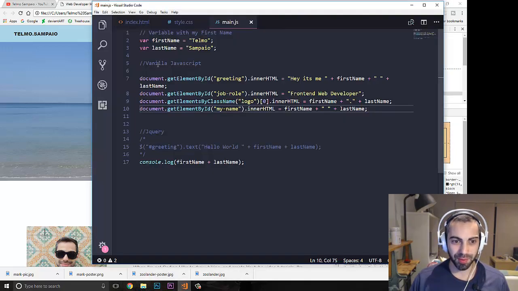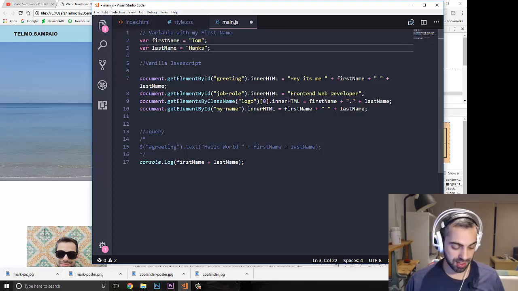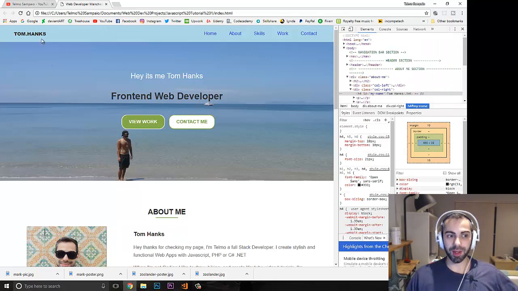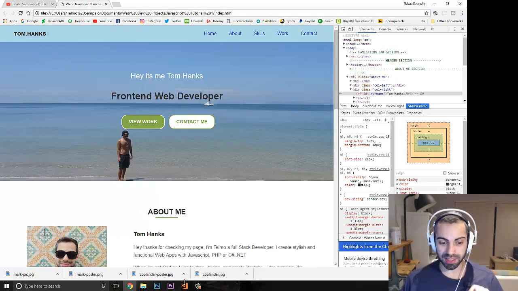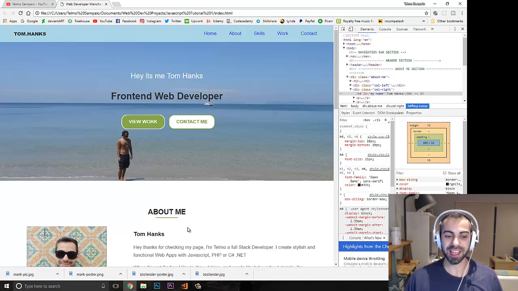Let's say if you want to put Tom Hanks. Now I'm going to put in here on the top Tom Hanks, and if we refresh the page, look, we just did a change one time in our variables, and it updated automatically. Tom Hanks on the top, Tom Hanks in here, hi, it's me, Tom Hanks, and again in here. You see how powerful variables are.